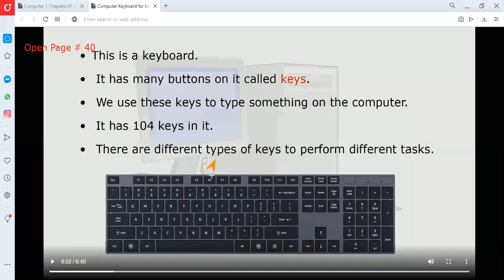The third thing, keyboard has letters and numbers. Keyboard has letters and numbers. Numbers are on the top of letters, and letters are available.